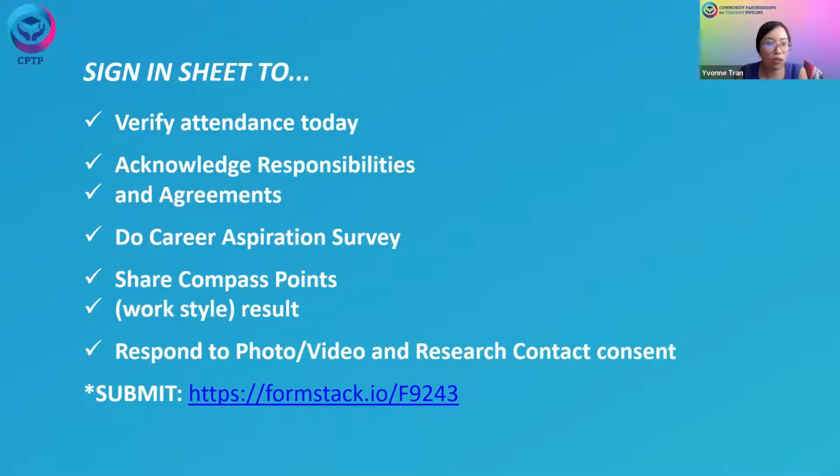You're actually going to also do a short career aspiration survey, and then share the compass points that you just talked about in your breakouts. That's something you'll share in this survey, as well as respond to photo, video, consent forms, as well as a research contact consent form. Nicole actually just dropped the sign-in sheet into the chat, so feel free to click on that and open it up. I'll also do the same, and then take this time to fill it out right now.